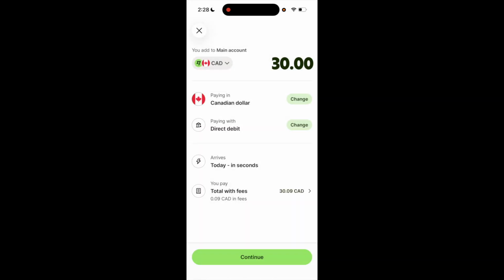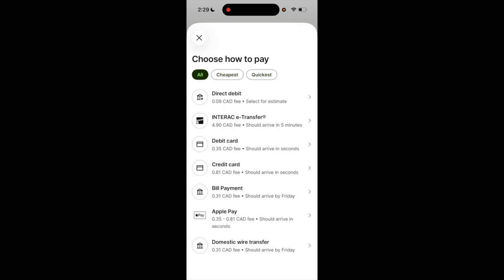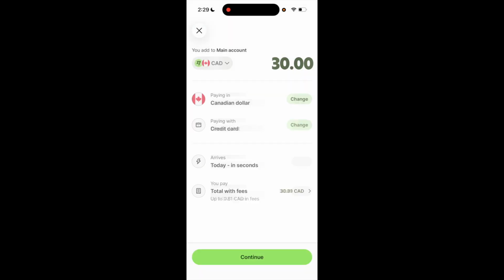select your currency. But right below that, where it says paying with direct debit, you want to go ahead and press change there. And you want to make sure that credit card is selected. Once that is done, right below it says you pay with, total with fees, etc. And right where it says paying with credit card, that's what you're looking for.